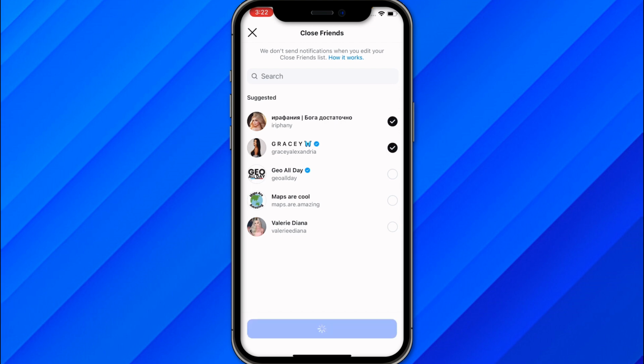Let's say I want to add all of them, so just select all of them and click on done. And once you click on done, all of the friends will be added as your close friends.